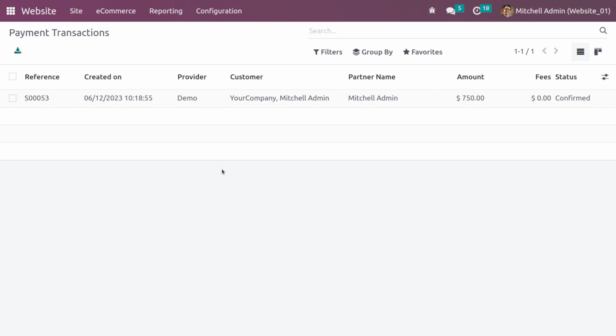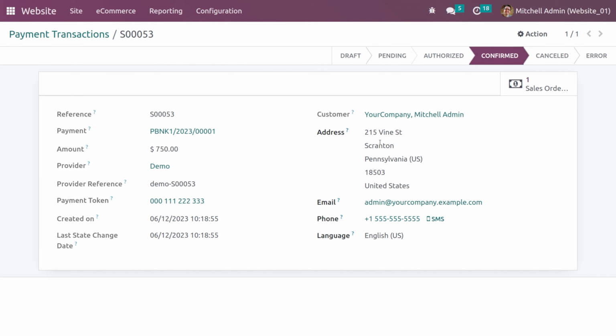The complete online transactions, like the total transactions that we made through the payment providers, will be visible under these payment transactions. Here you can see the payment that we made now. You can see the payment transaction details like the reference, payment amount, which provider we used, the payment provider references, the tokens that we generated, the customer details, etc. So this is how the payment transactions work.